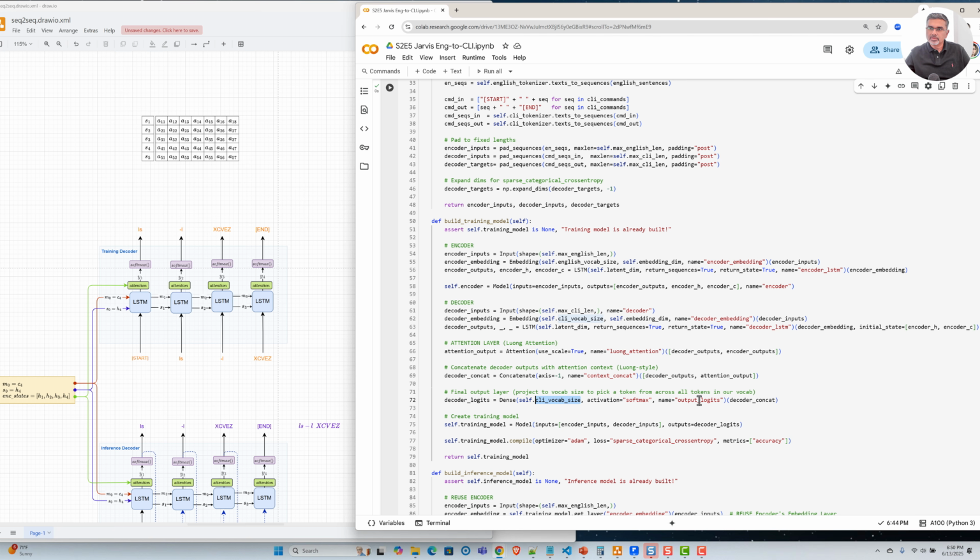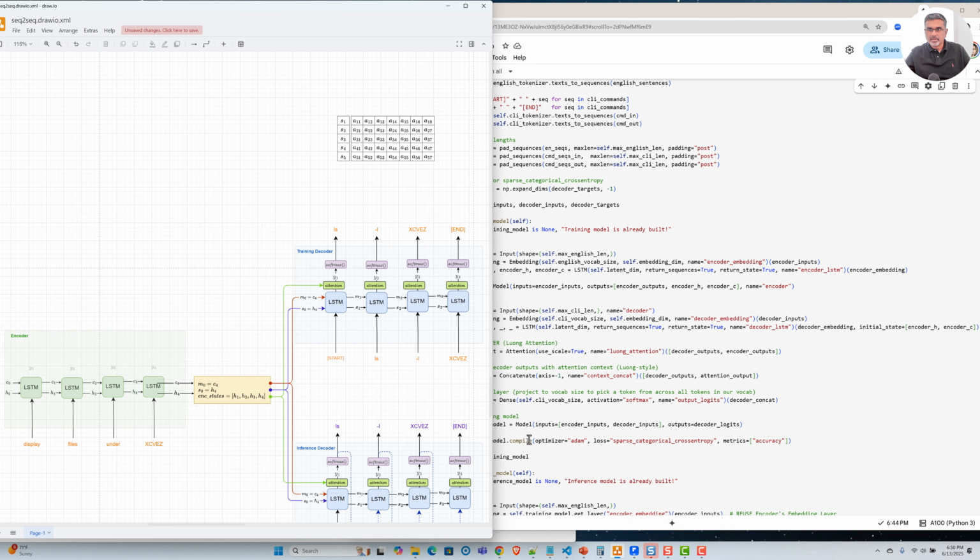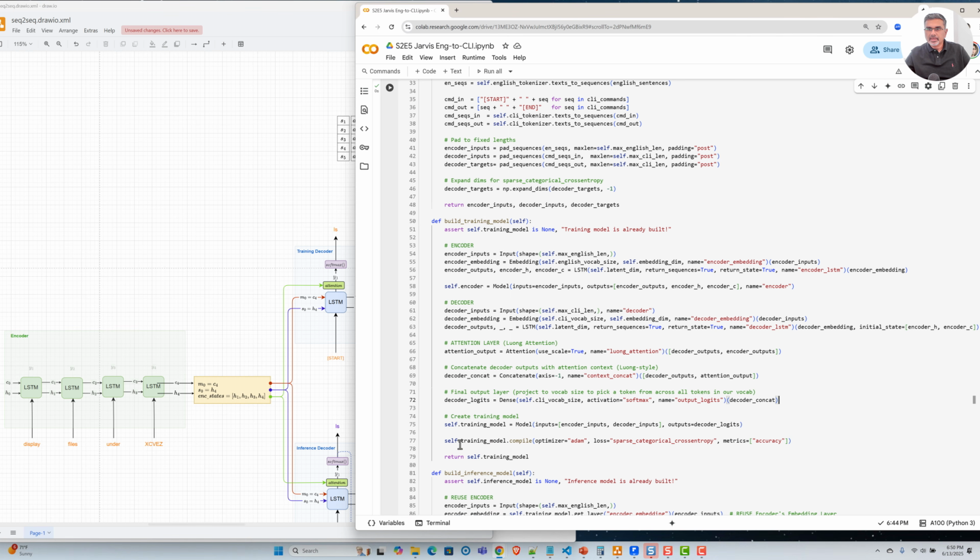Now you're going to tie everything together using the Keras model. So essentially you're saying input is encoder inputs here, and then decoder inputs here, sequence to sequence, right? And the output is going to be these logits, which is going to produce these tokens. That's all it is. And then I'm going to compile this model. I'm going to use the Adam optimizer and the sparse categorical cross entropy loss function. That is all I'm doing here.